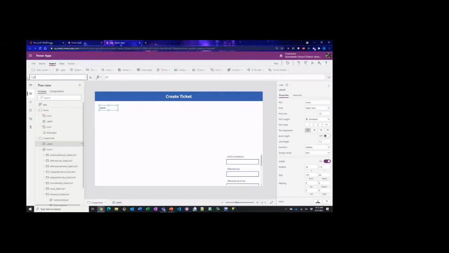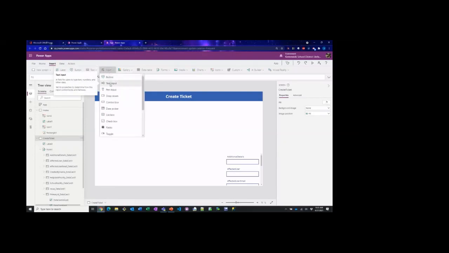Size is going to be 16. How does 18 look? Oh yes, 18 is the perfect size for this. And I'm going to extend it just a smidge. All right. Next, we're going to go to input and we're going to do a text input.